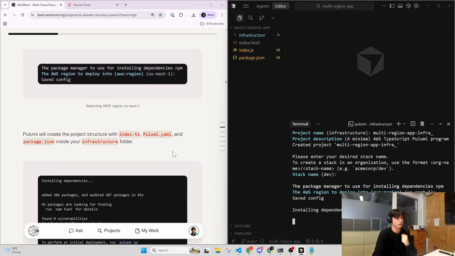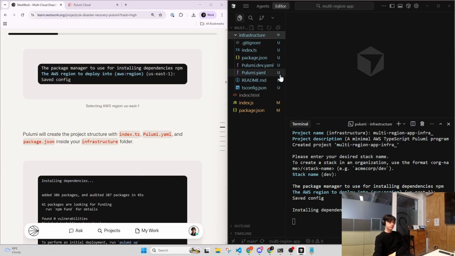So Pulumi will create the project infrastructure. Inside of the infrastructure folder, sorry, the subdirectory, it will create an index.ts, a pulumi.yaml, and package.json inside of it. Yeah, so it's just installing dependencies now. It's running npm install. That shouldn't take too long.